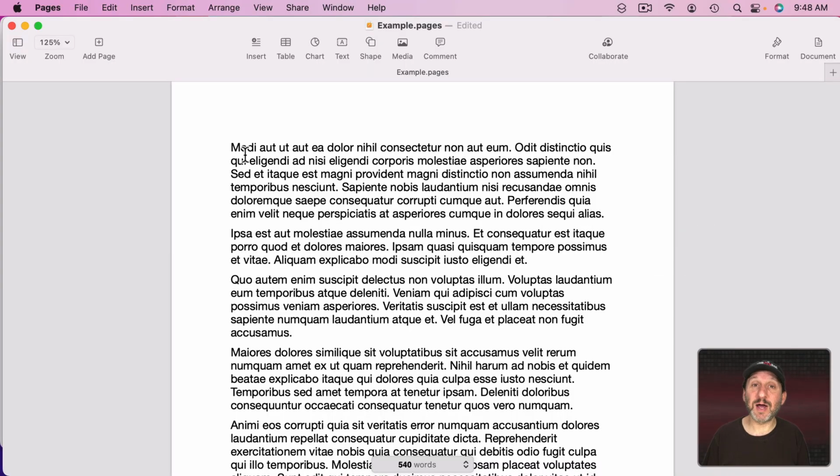So here I have a sample document and let's say it's time to go through and edit it. Now this could be you editing your own document, or you could have handed this document off to somebody else. You could do that by either just giving them the file, or you could share it in iCloud using the Collaborate feature here. Either way, they can make changes.